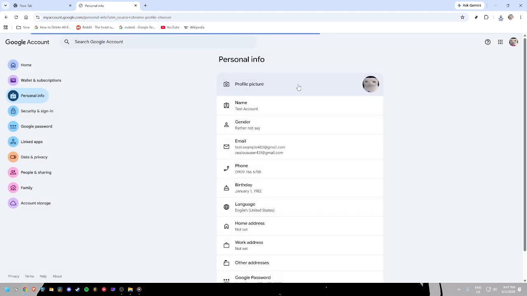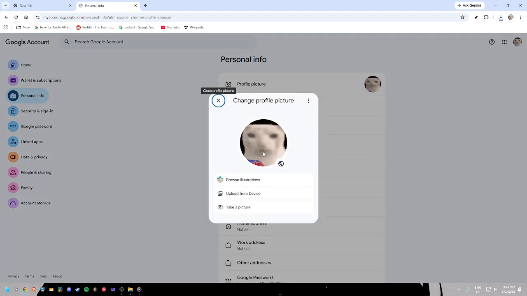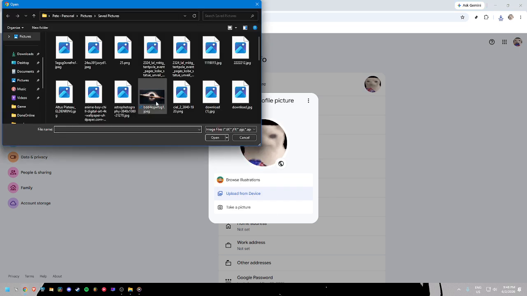Next, select the option to add a profile picture. Google may show you different ways to choose an image, but for a custom picture saved on your device, click the option labeled From Computer. This allows you to upload an image directly from your files. Browse to the folder where your photo is saved, then select the image you want to use.